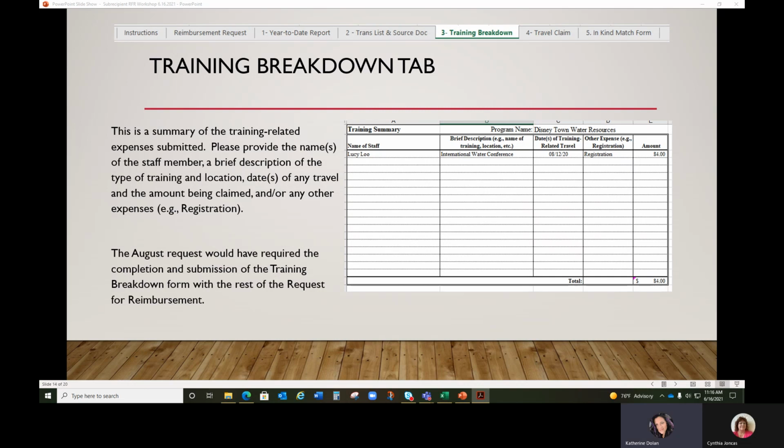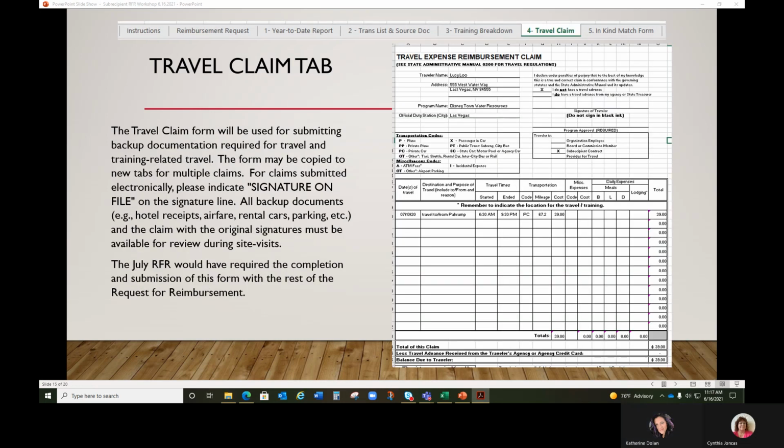The RFR Workbook contains a training breakdown form. This form is used only when the request for reimbursement contains training expenditures. The form indicates the dates, location of training, staff, and type of expense associated with the training. In this instance, the August RFR seen in previous slides would have required the training breakdown form as part of the RFR.